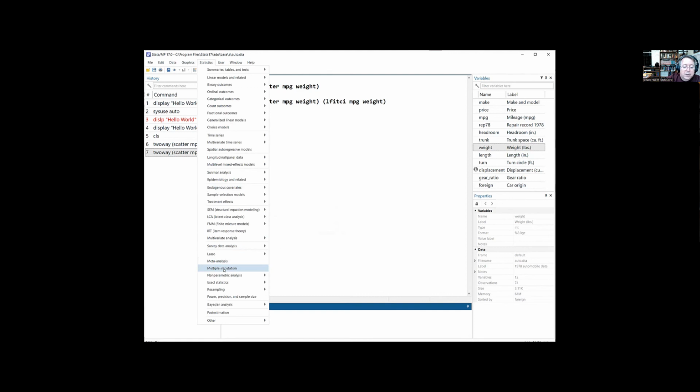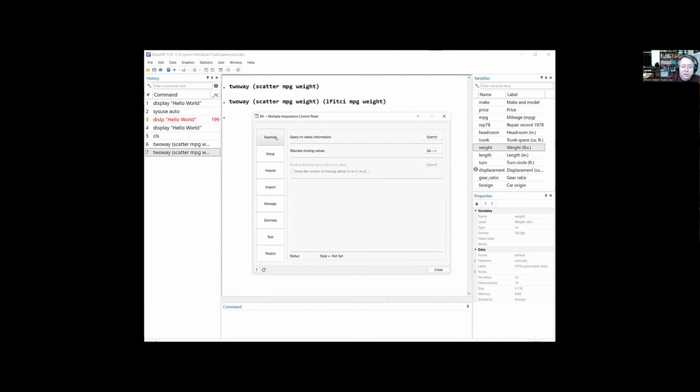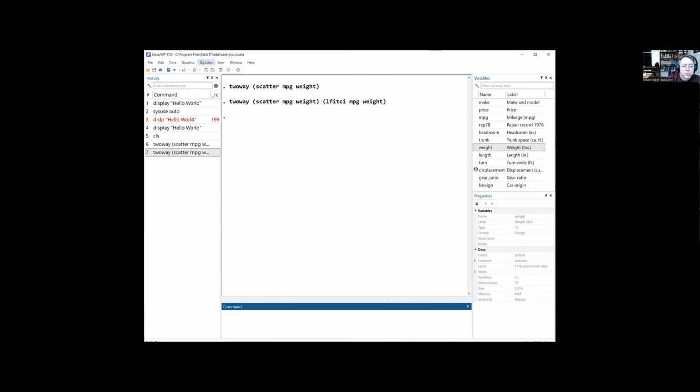Multiple imputation. So if you have missing data and you are able to do multiple imputation, again, we have one of these control panels that walks you through the steps of imputing your data. And once you've set up your multiple imputation model, then you can use this with just about any Stata command. So anyway, multiple imputation is really simple to do.